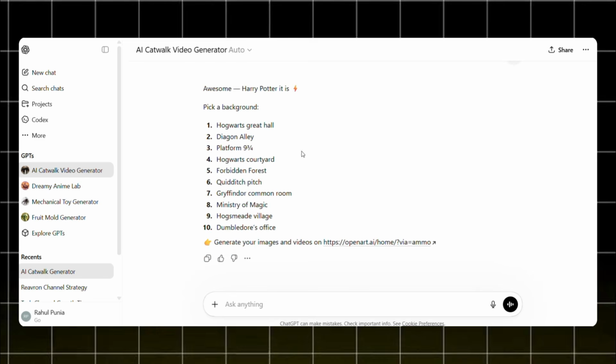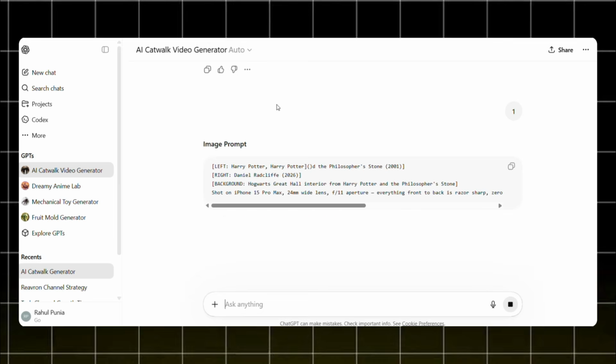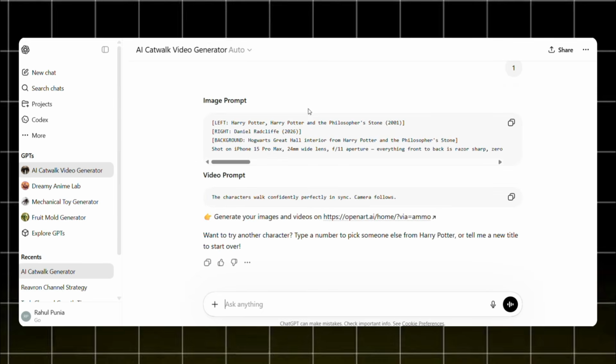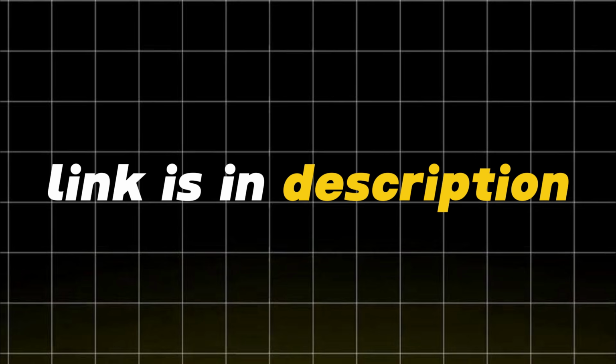Then it will ask for the background. Again, I am going with number 1. Now GPT will give us an image prompt and a video prompt. Just copy the image prompt and head over to Top View AI. The link is in description.